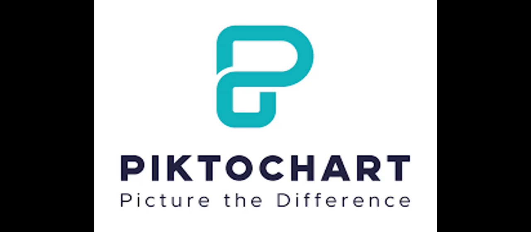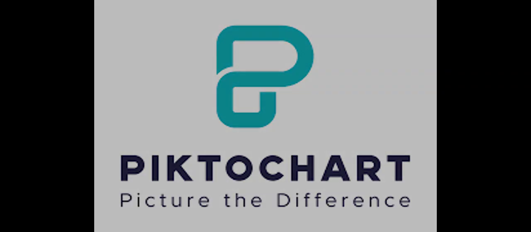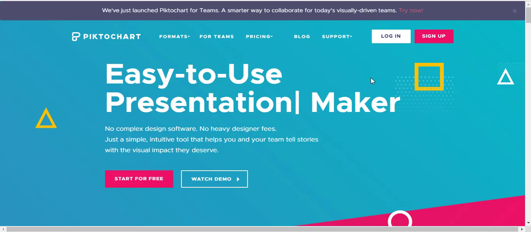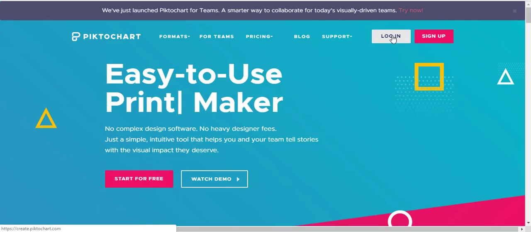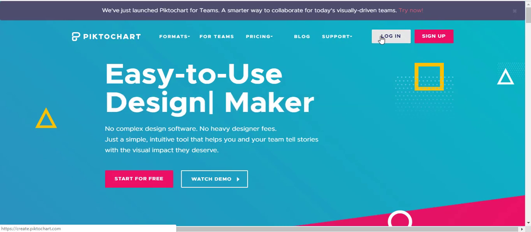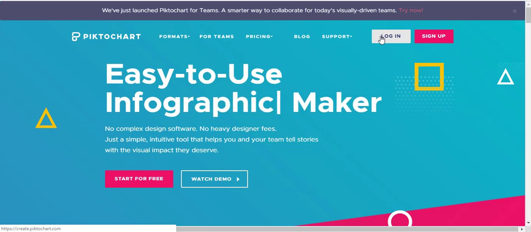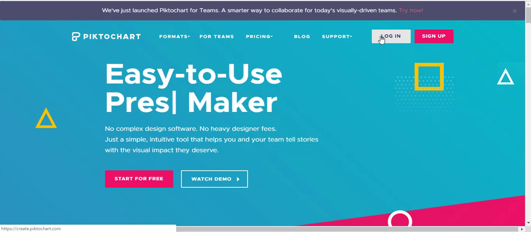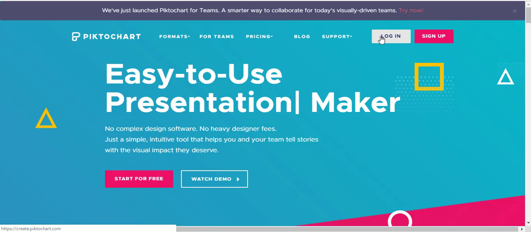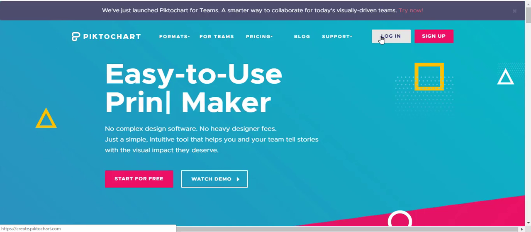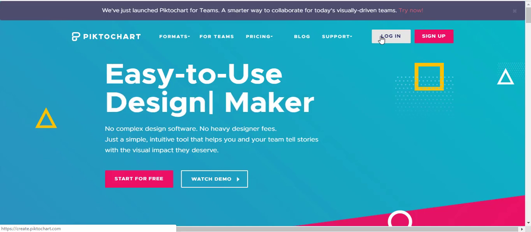So I'm going to walk you through using PictoChart. So let's get started. First you're going to navigate to pictochart.com. That is with a K, not a C. So it'll be PIKTOCHART.com. We're going to click login.